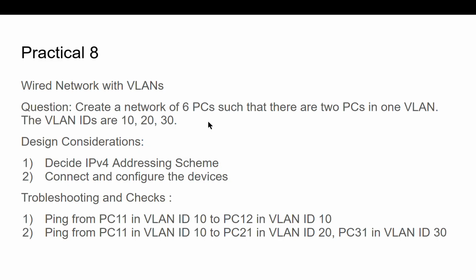So we are going to use 6 PCs and 2 PCs are going to be in one VLAN. The VLAN IDs which we will be using are 10, 20, 30. Of course, you can use any number, but right now let's stick to 10, 20, 30. So 6 PCs, 2 PCs each will be representing one department. The basic idea is that you should be able to communicate within that department, but you are not allowed to communicate from one department to another department. So this is the kind of setup that I need to do in Cisco Packet Tracer. Let us see how we are going to do that.